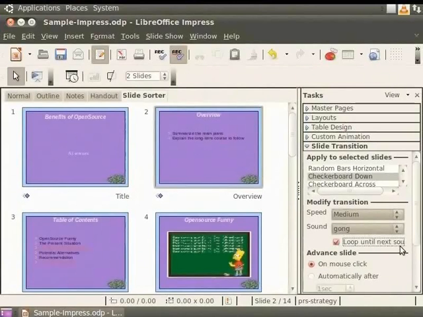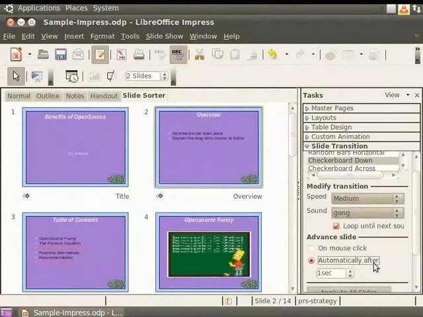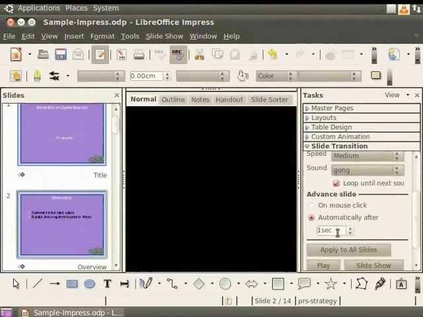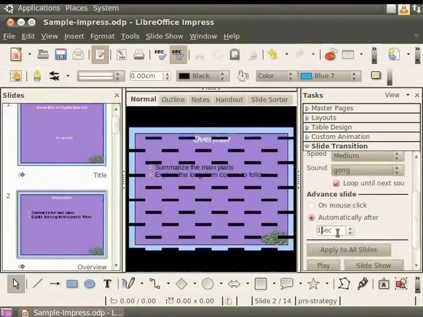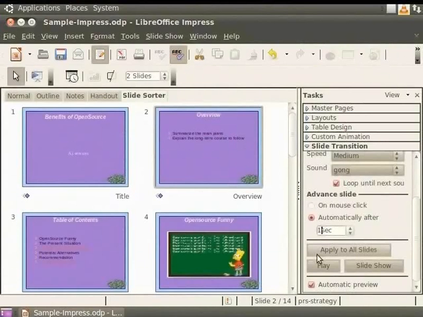Click the radio button automatically after. Select time as 1 second. Click on Apply to All Slides. Note that clicking on the Apply to All Slides button applies the same transition for all the slides. This way we need not add transitions for each slide individually.